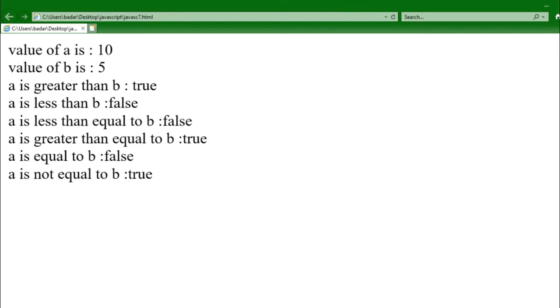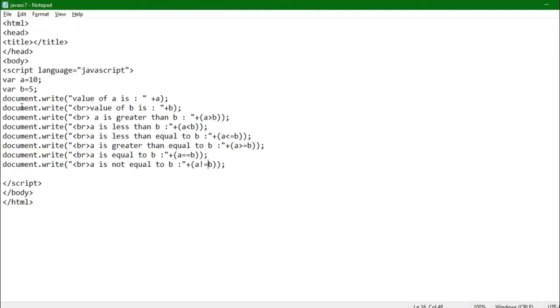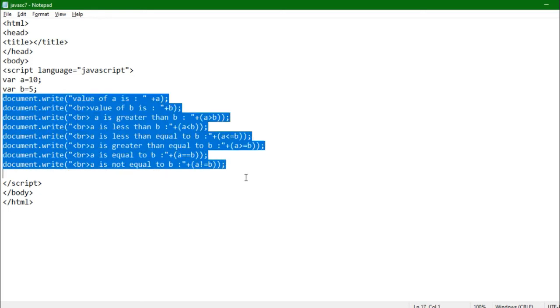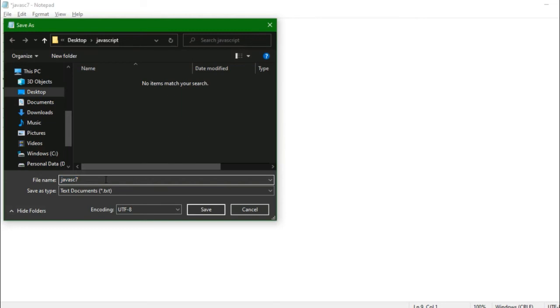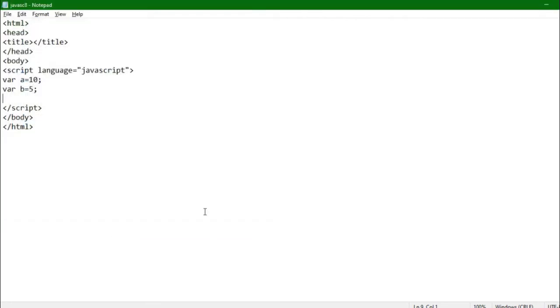Okay, so we will start with a new program. Same thing, I will keep the structure as it is. I will delete this part. I will go to file, save as. Now instead of 7 I will name it 8.html, so it is JavaScript 8.html. Saving is done. Now in this program we need to compare two relational operators. So it can be greater than, less than, greater than equal to, or less than equal to. I will show you how we can do that.